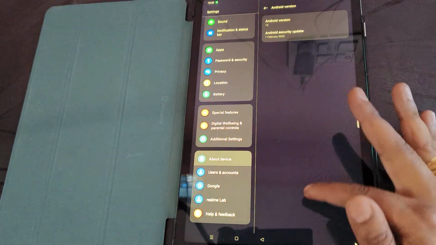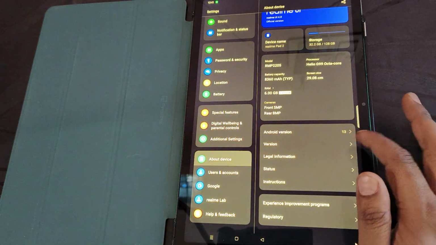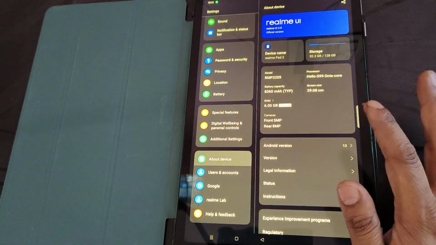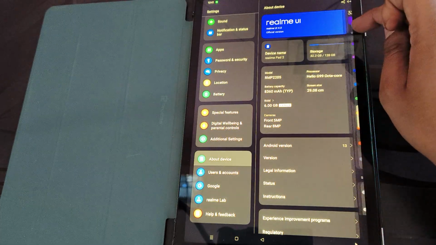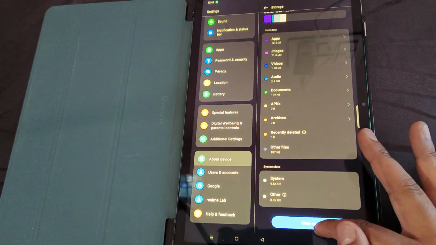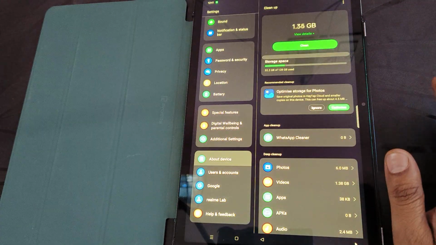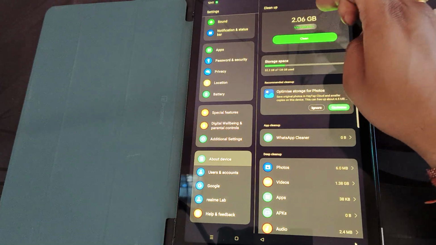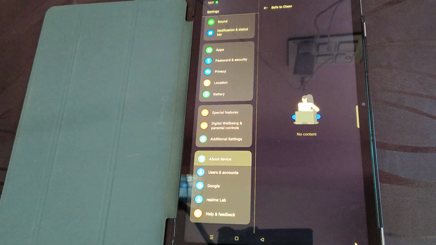All right, and this is how you can check for security updates as well. So you can check the version, and all the specification about the device will be here itself. You can also see the storage, how much storage is being used, and the best part is you can also do the cleanup, and here it will clean up only the junk. You can see there are 2.06 GB cleanup is there, which is cache, and you can clear from here like a pro.